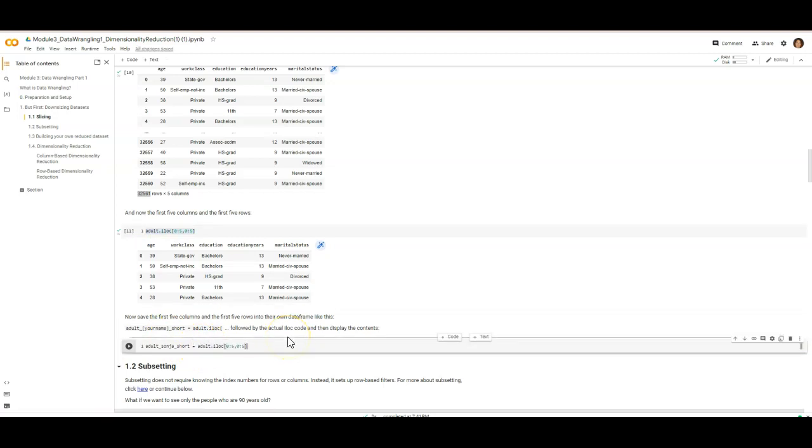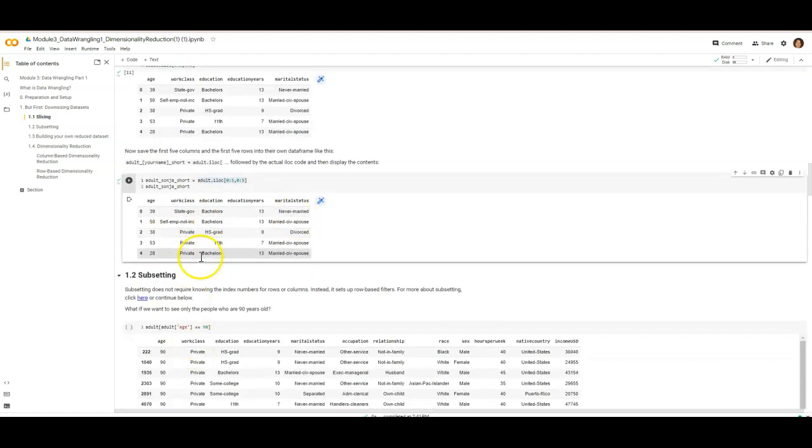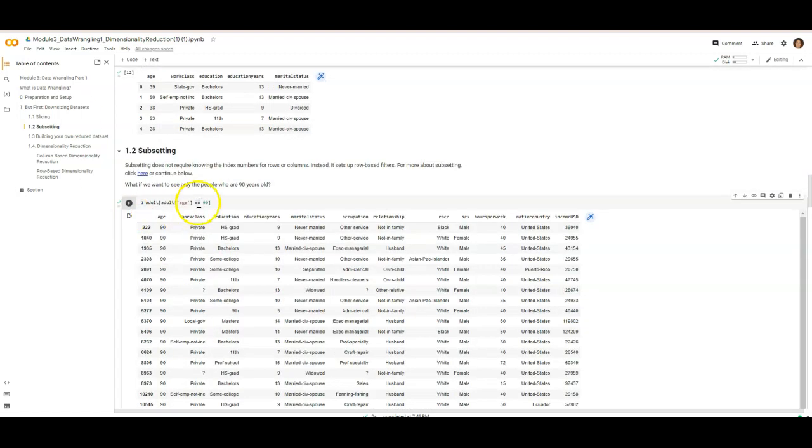I'm going to put this in there, and just because I want to see my data, I'm going to display it as well. So as we can see here, the first 5 rows and the first 5 columns are now inside my adult Sonia Short data frame, and when I display my adult Sonia Short data frame, this is what I see. Well, I promised you that we'll also be talking about subsetting.